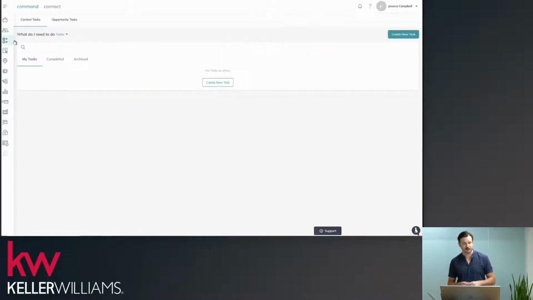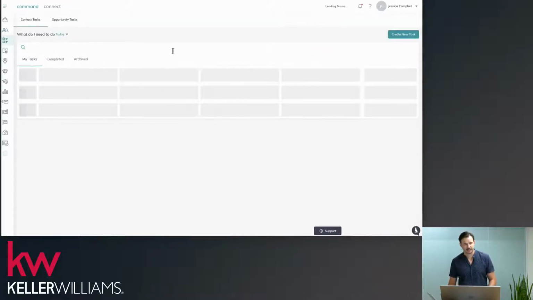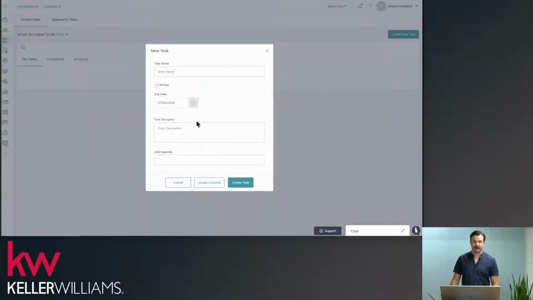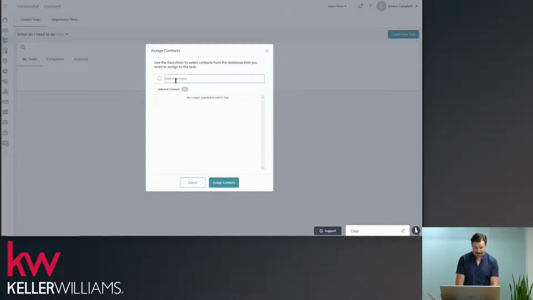Task Manager, this one's fairly young. The idea is you can come in here and you can create tasks and to-dos. You can do it manually. So I can create a new task for myself. And what happens is you can actually assign a contact. So I need to, what was the name of that contact? It was Amy.